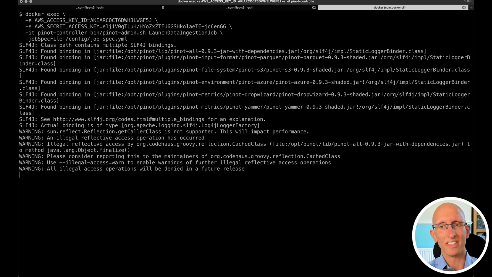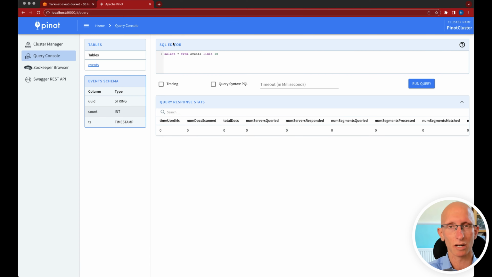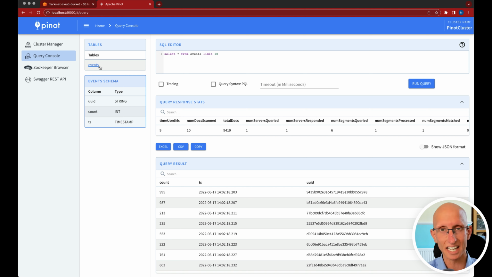Now don't worry, the key, secret, and the access key that we're using here, they've both been revoked, so you don't need to worry about those. But once that job's run, we can go back into Pinot, refresh that table, and you can see now we've got a bunch of data in there. So we've got almost 10,000 records that have been loaded.